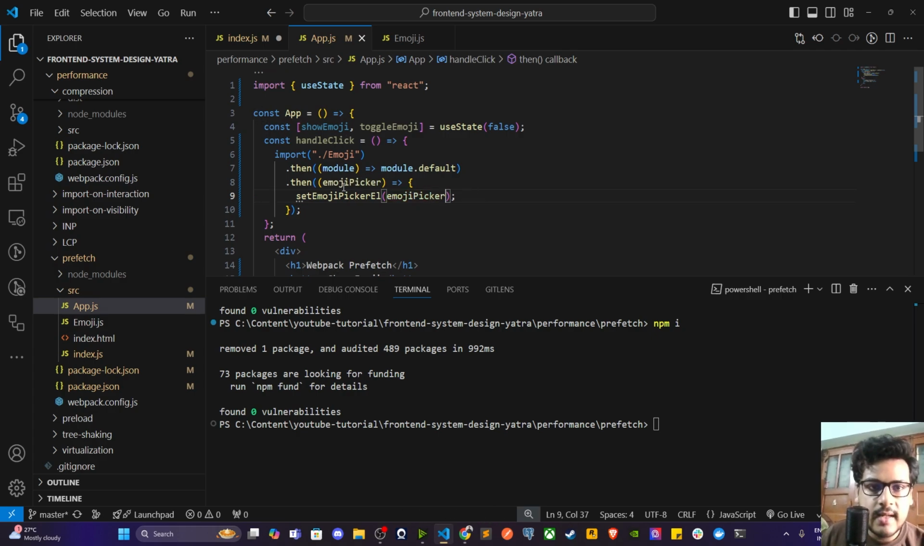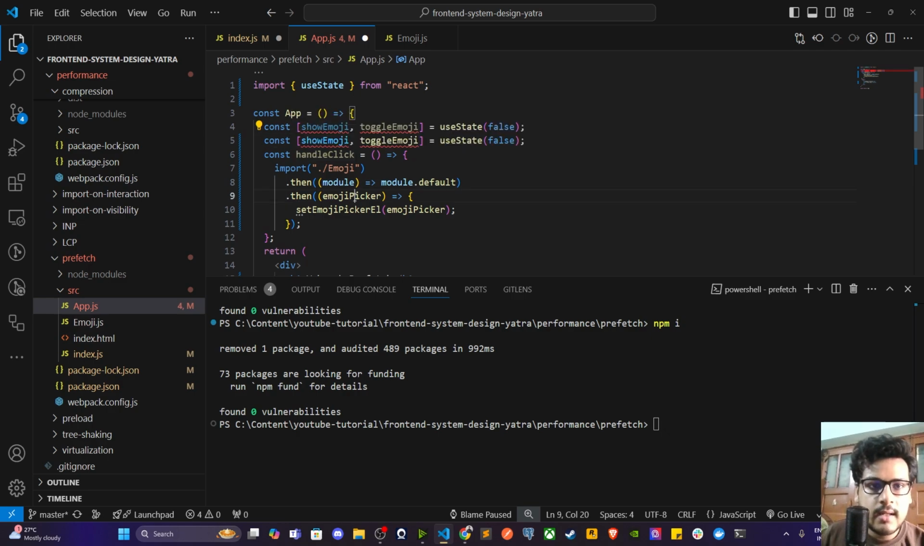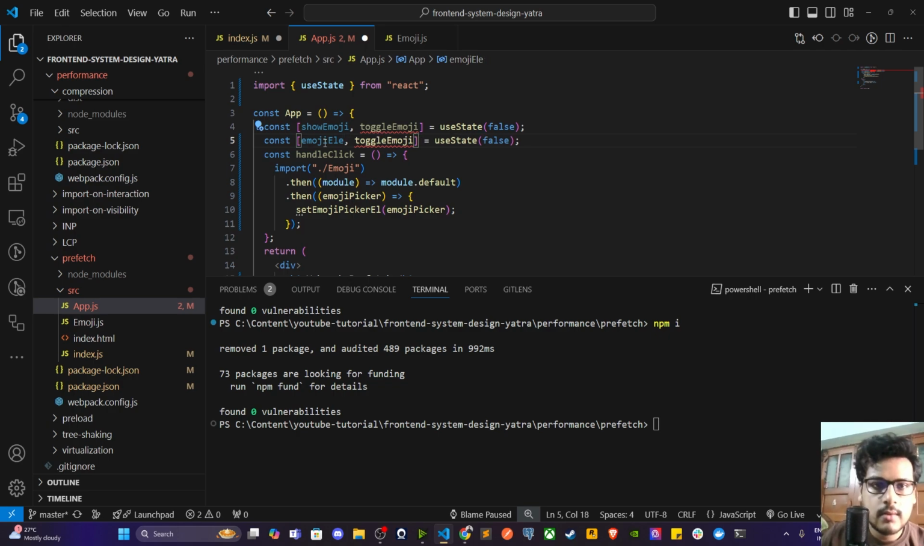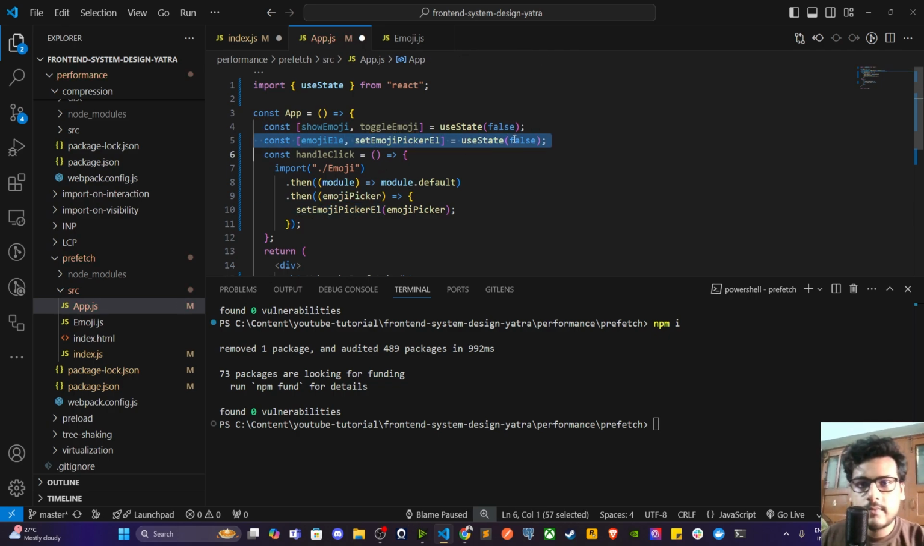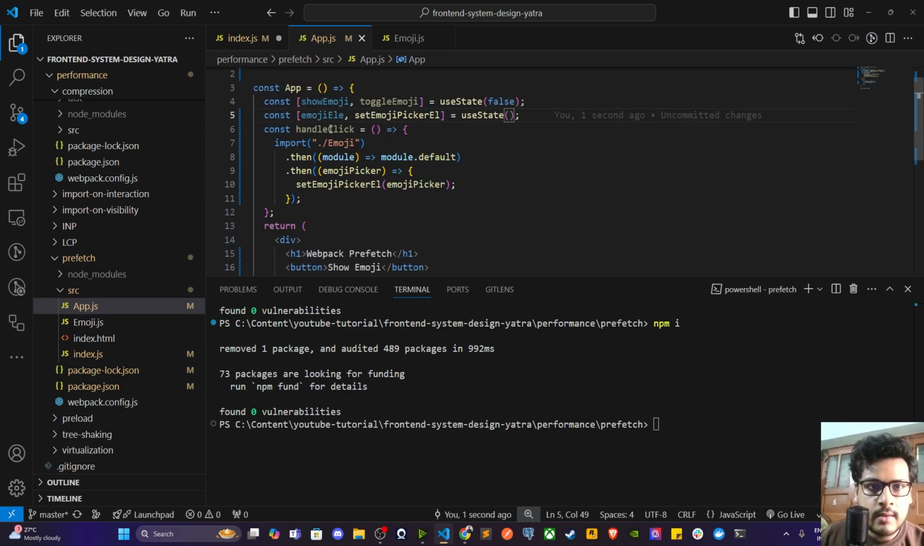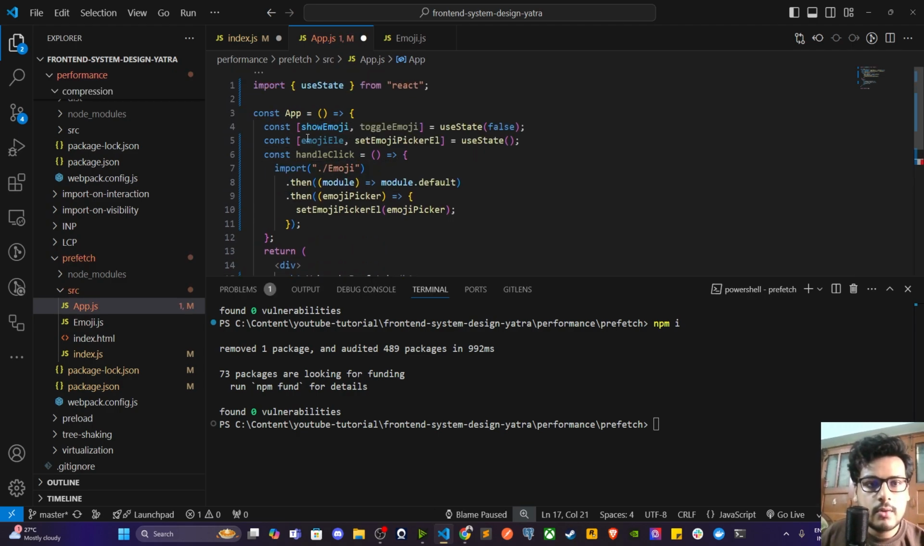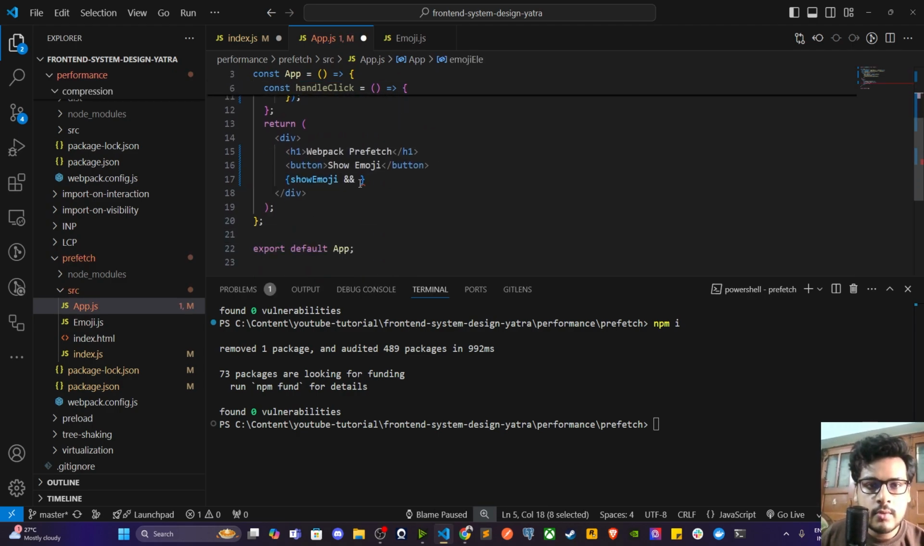We can directly set it, and let me create one state, emoji element, and this toggle functionality. And when this is true, show the emoji element. Okay, this is what we have created.